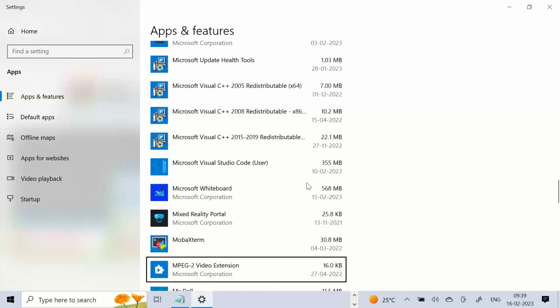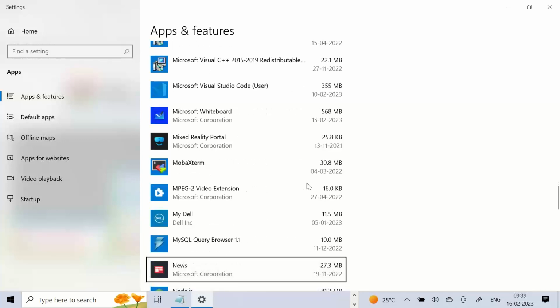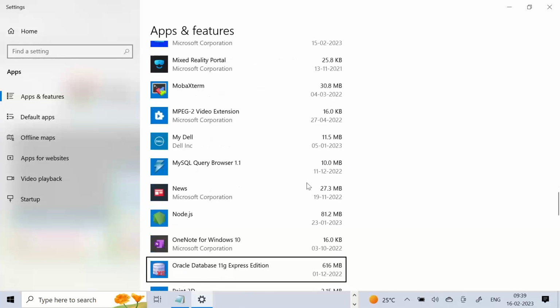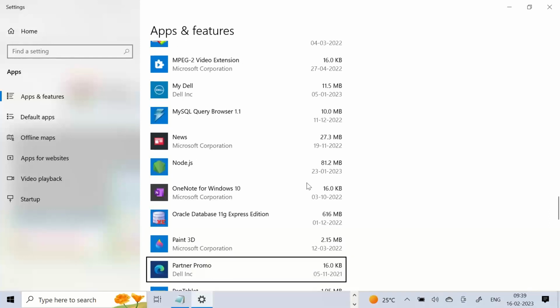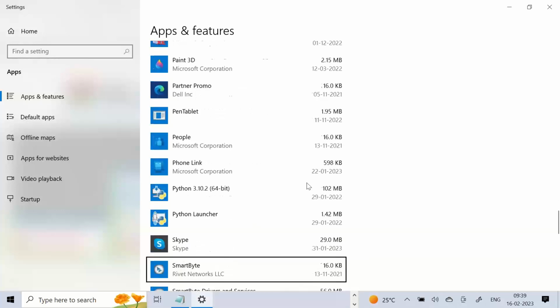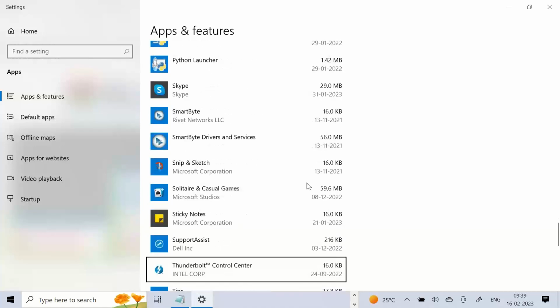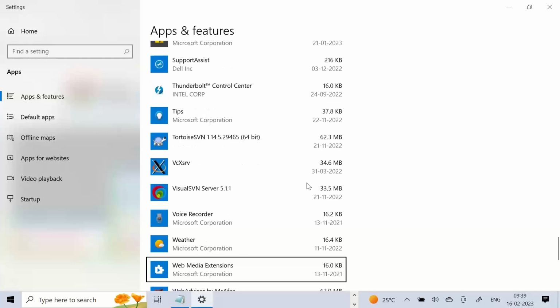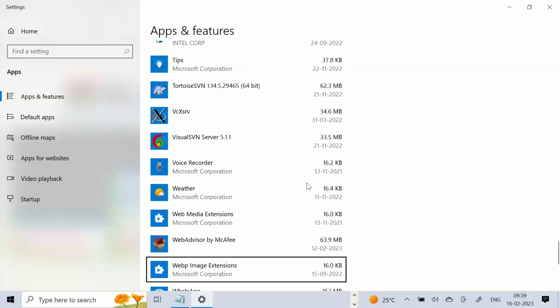Java, JRE or JDK. In my system, Java, JRE, and JDK are not available. If you find any Java, JDK or JRE, remove it. Select and uninstall. In my system, there is no Java specific installer. It is only an uninstaller.